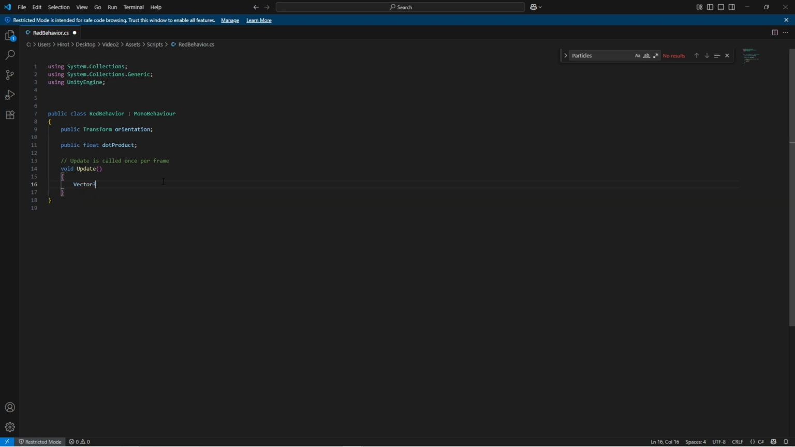In update, we will start by creating a vector 3, which will be the result of taking the player's position and the other object's position. I will call this the observed object. We subtract the player position vector from the observed object position, then normalize this value to leave us with the angle between the two objects.